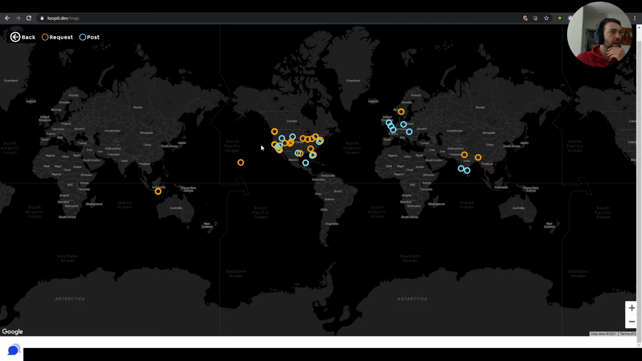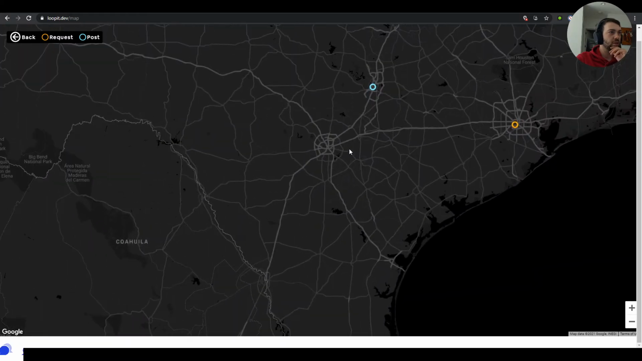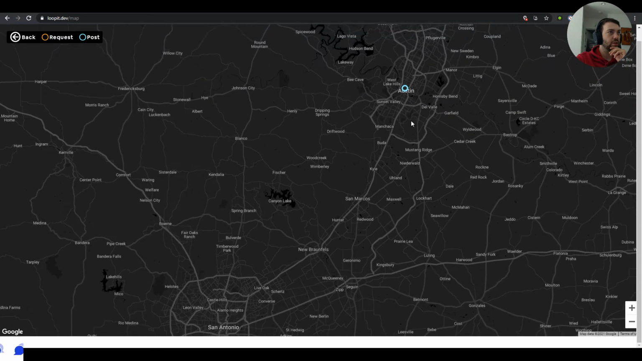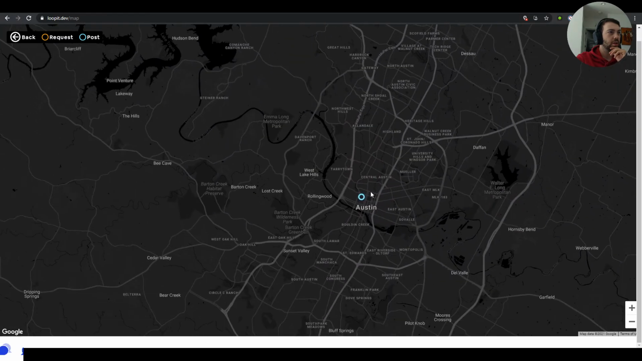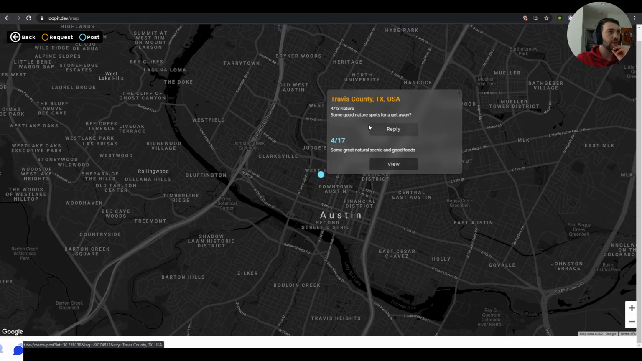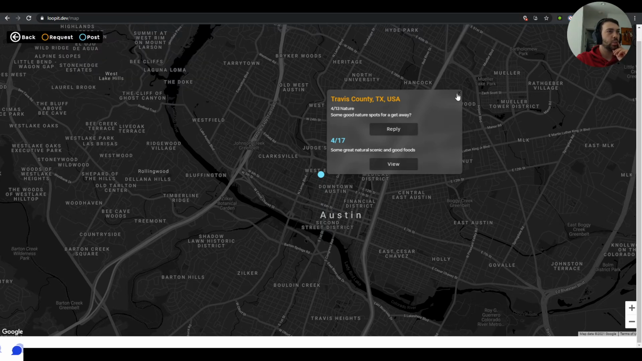So this is the map. All right, let's have a look. I'm in Texas, specifically in the city of Austin, which is north of here. So it knows I'm here. Okay. All right, well, it's not the exact location, but oh, so someone else. This is someone else's post? Or is this a request? What is the difference in color?